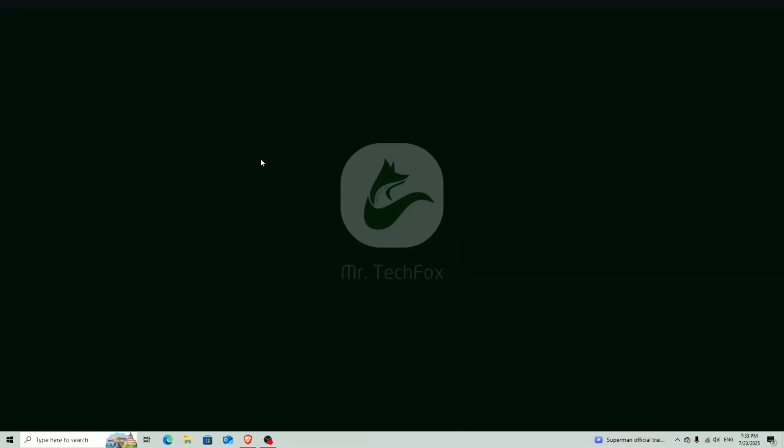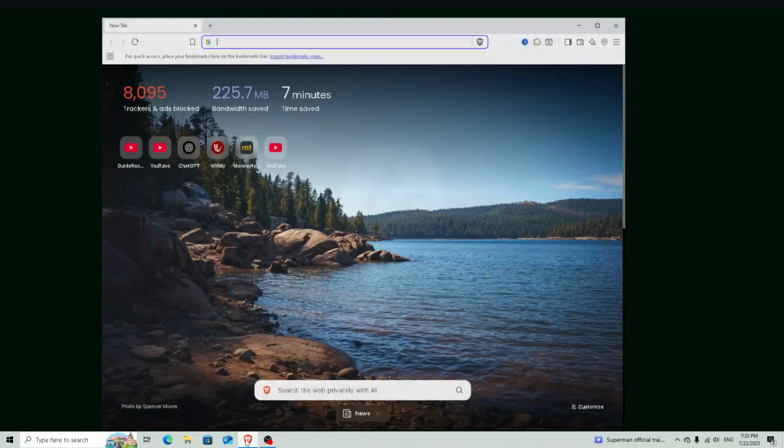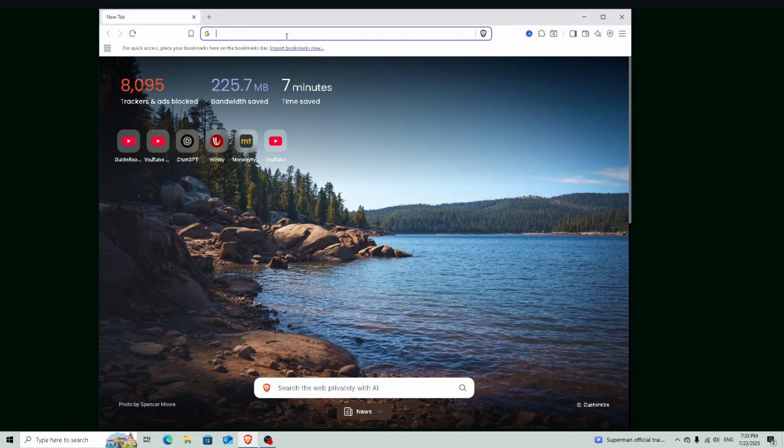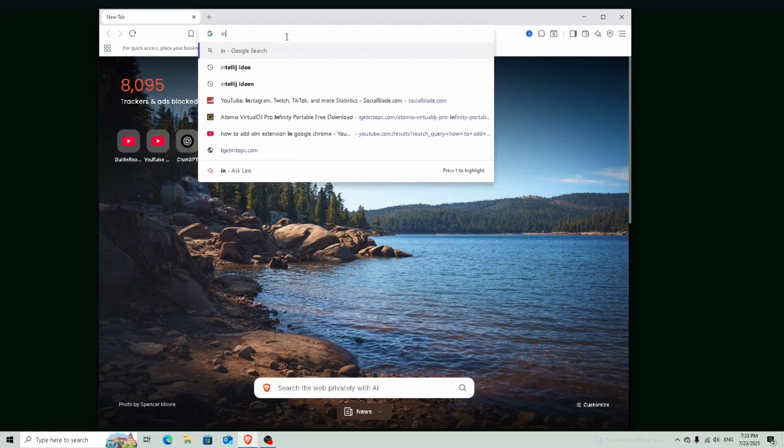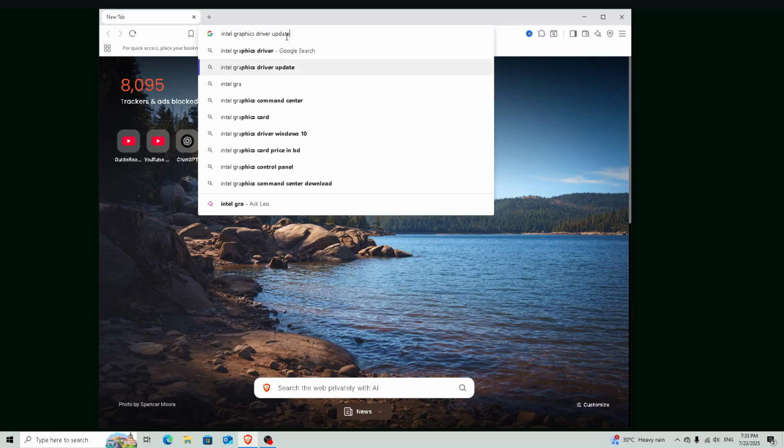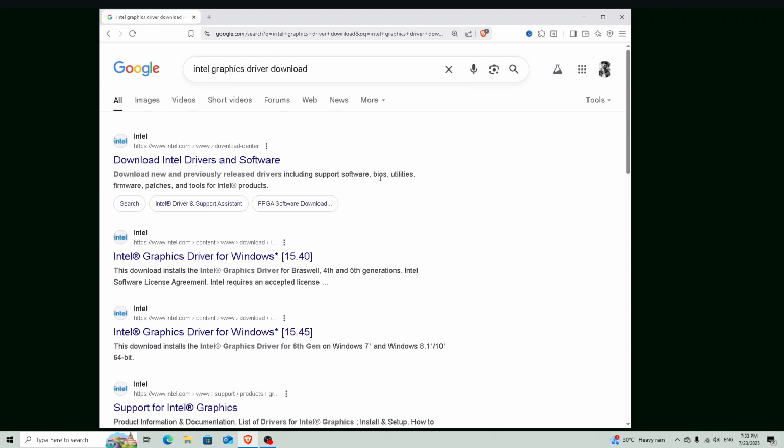So first of all, open your web browser. Here I'm going to open my web browser and then I'm gonna search here Intel graphics driver download. And then press enter. And here you will see some page. Normally open the page named with the versions. For example, I want to download the latest version, so I'm clicking on this 15.45.